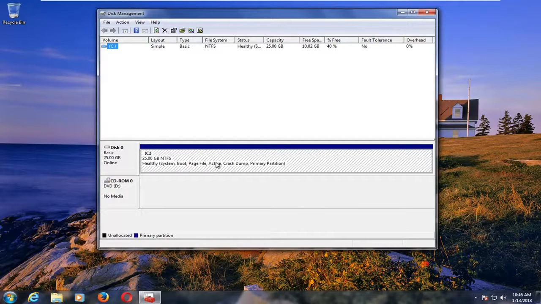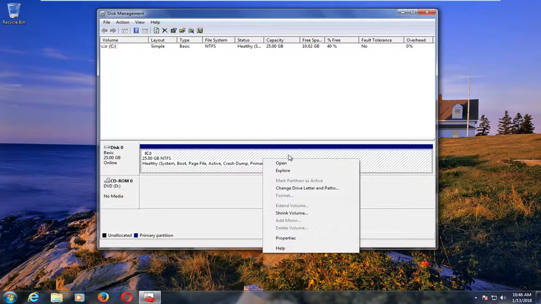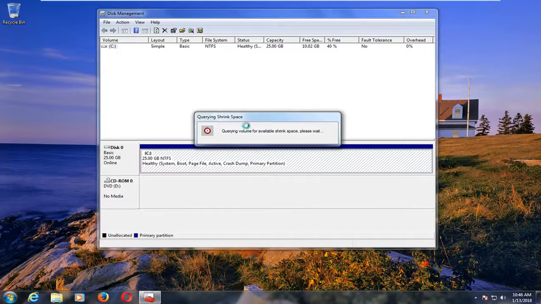Now you want to separate one of your main disks in order to create the partition. So let's say C drive is where all of my information in my hard disk is located. So I'm going to use some of the free space on my C drive to create the new partition. So I'm going to right click on this bar here, and then I'm going to left click on shrink volume. It's going to say querying shrink space. This will take a moment, so just be patient.